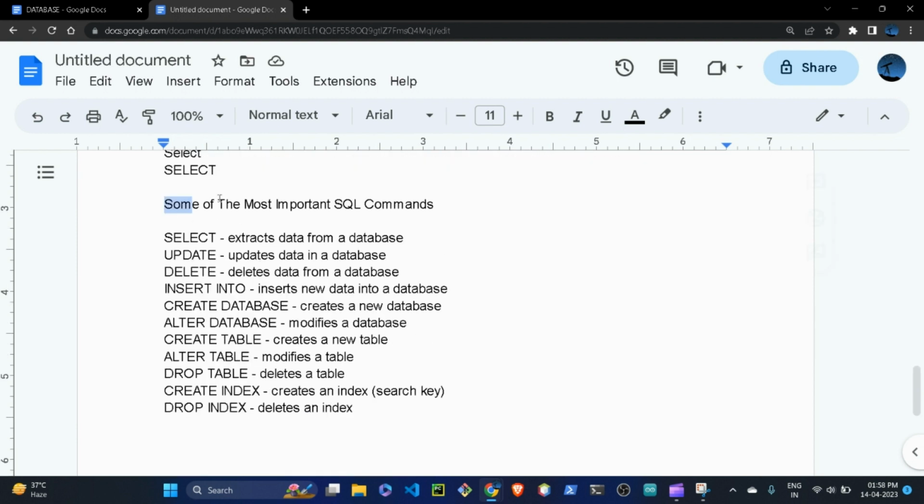If you want to know some of the most important SQL commands, here is the list. You can have a look at it. We'll be looking at each one of them in the coming videos, so no need to worry about that.